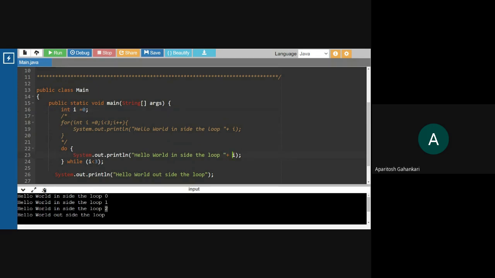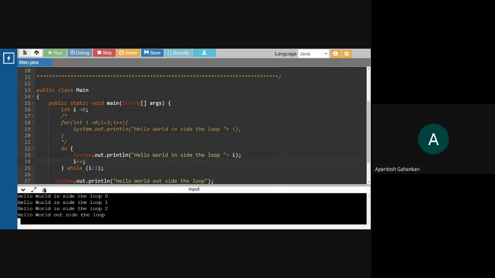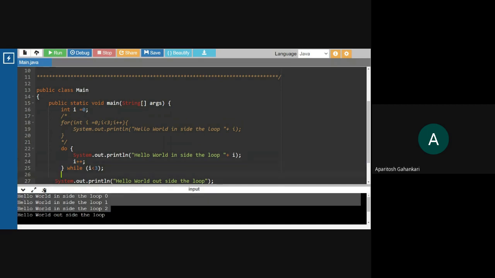So first time it will give 0. Okay, and let us try to see again over here. I is less than 3, and here I need to increment I plus plus separately. Okay, so again the same result 0, 1, 2, but this time this will be executed for at least 1 time. Now try to see the difference over here. What is the difference between these two?